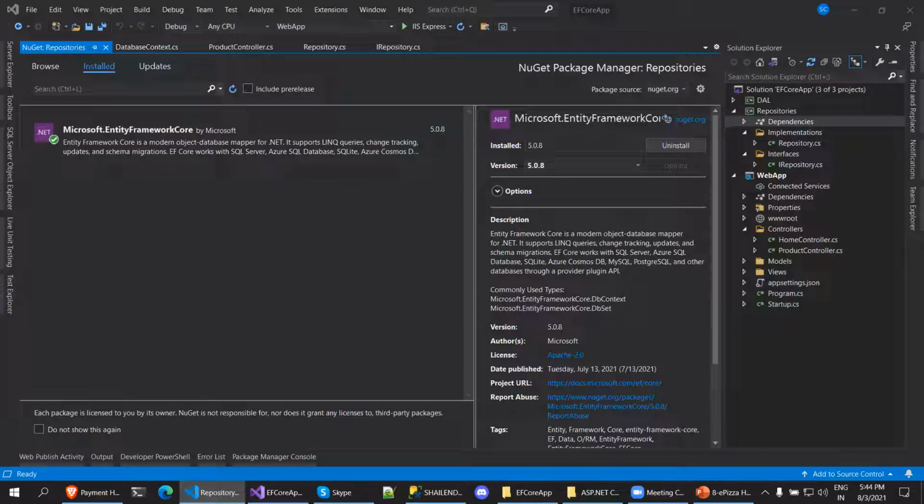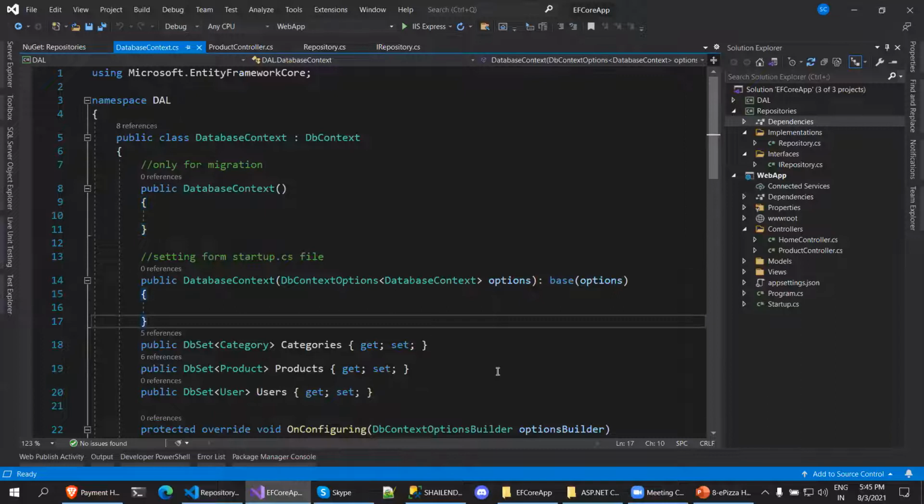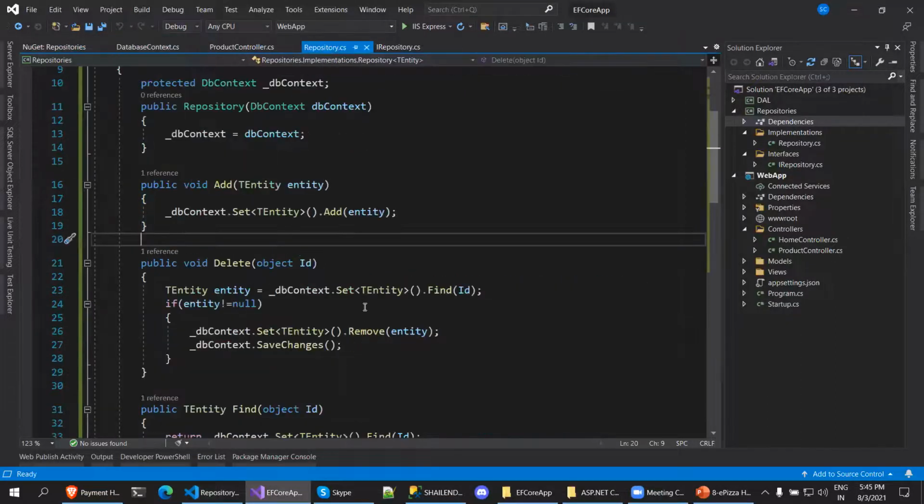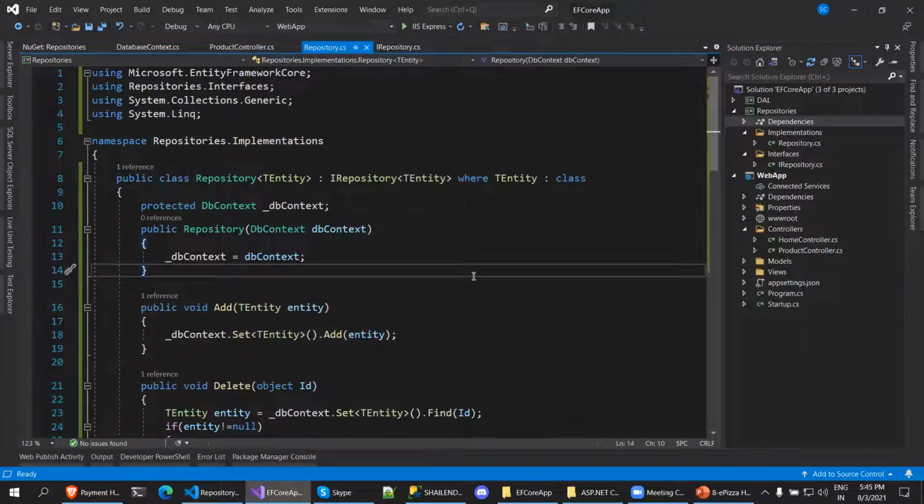Hello. Tell me, we have written DbContext there. Actually, our class name is, I think, DatabaseContext. I think in the data layer we have taken. Can you tell me again? Here, inside this repository, it is written protected DbContext. Is it DbContext or DatabaseContext?